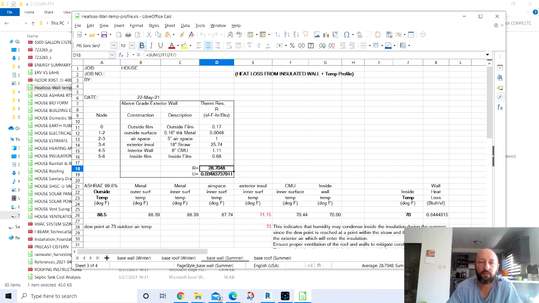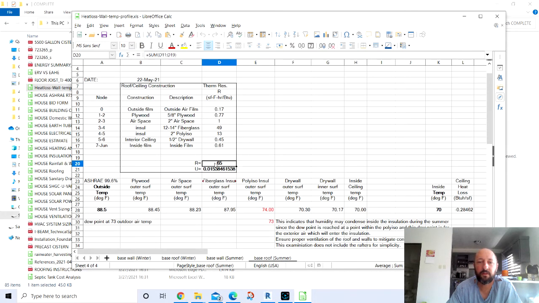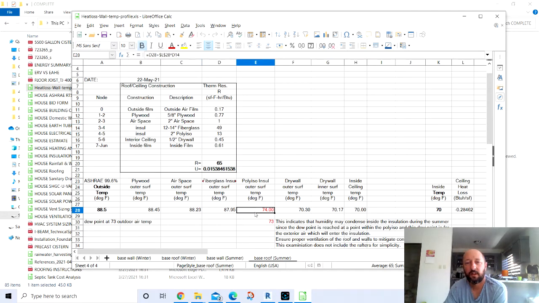So the R value for the wall we ended up with was 28.7. That's with 18 inches of straw. It would be different if you used fiberglass like R30 fiberglass. It would probably go up about 5 points. And then our R value for the roof ended up being R65 with an R49 fiberglass. You might be able to reduce that to R38, but it's best to keep your roof well insulated. And of course, condensation occurs within the insulation for both of these systems.